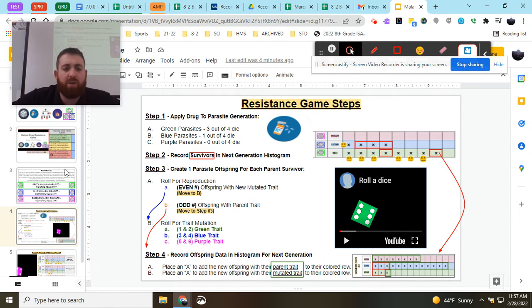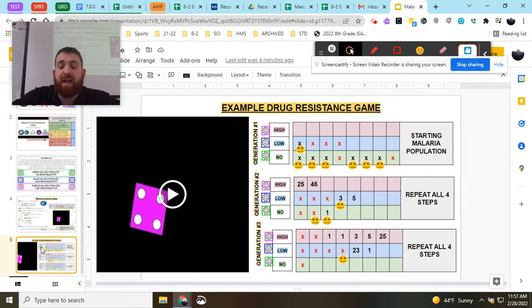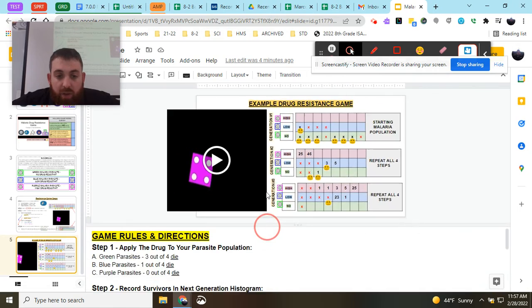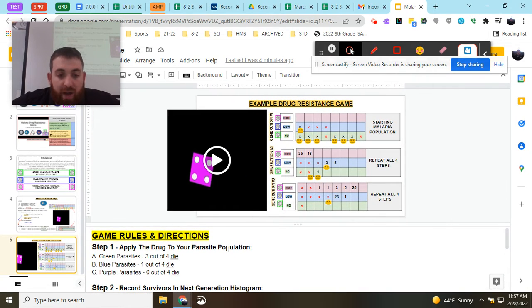So how will this look? Let's take a look at how this would happen. When you get to your slideshow, you're going to see a starting population. And you're going to start by pulling up the directions here and following the steps. Well, step 1, apply your drug.